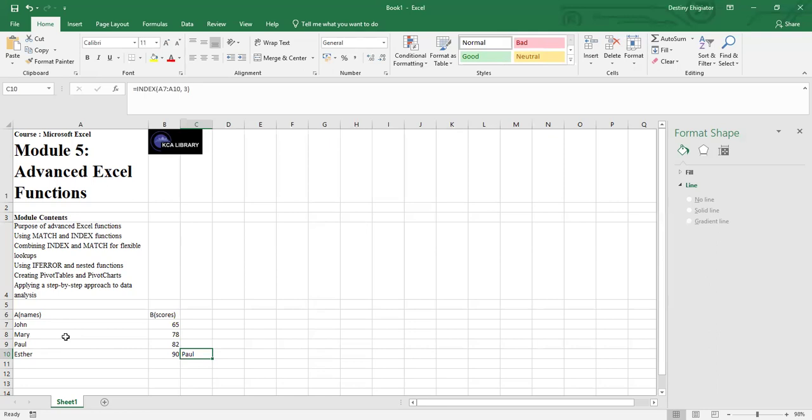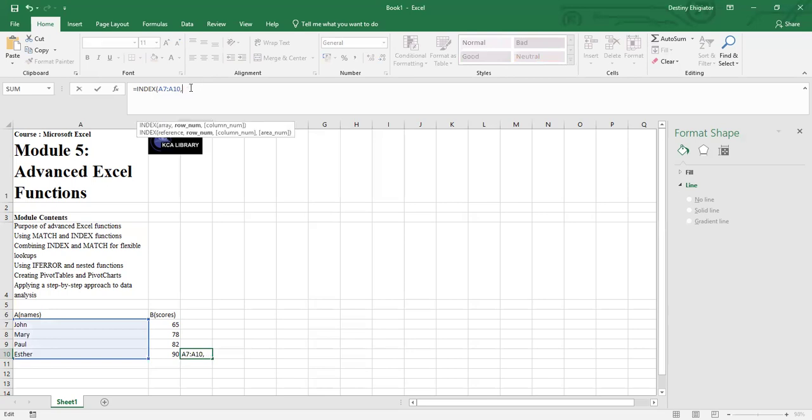Now, how do you combine MATCH and INDEX? It's very important. It's more flexible than using VLOOKUP. I didn't really explain VLOOKUP, but this is easier than using VLOOKUP. Now, how do you do this? It's very simple. You go to the same function that you have written, then clear this. Then use MATCH, then the same function you did before.